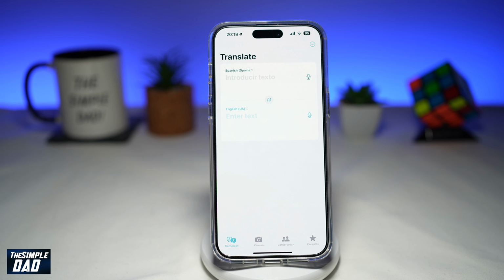So there you go guys, that is how to set the translate feature for your action button on your iPhone 15 Pro or the Pro Max.